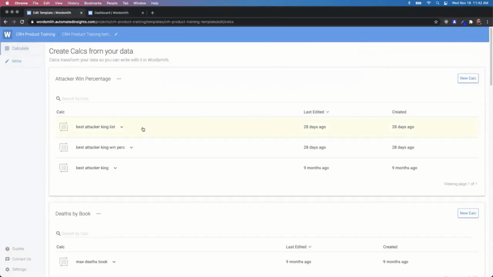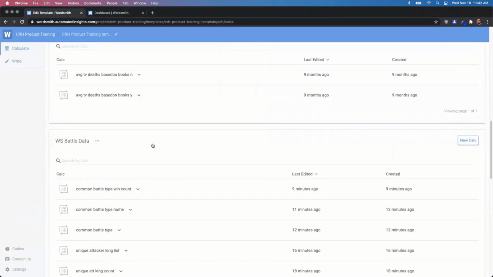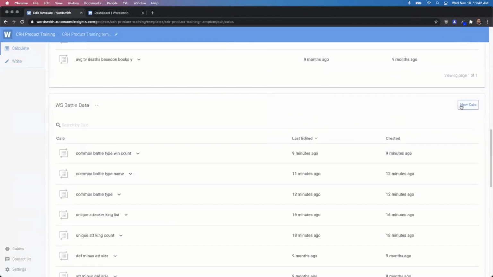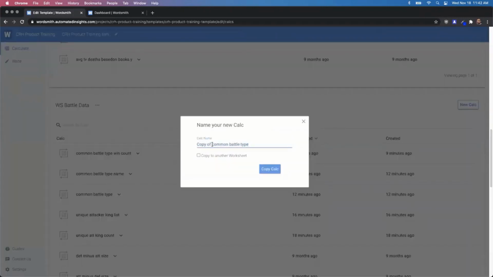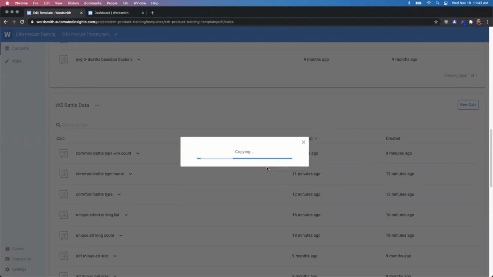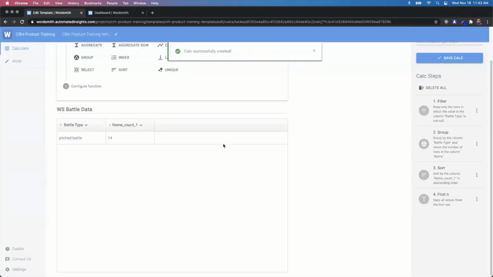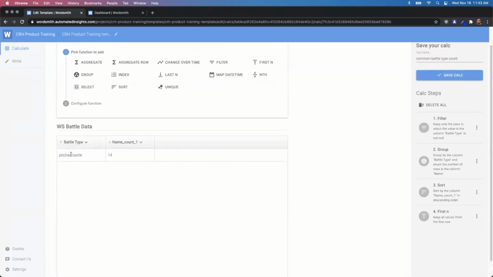Then I'll come up to calculate and go back down to my battle data, where I'm going to be working quite a bit. I'm not even going to create a new calc here; I'm just going to duplicate my previous calc of common battle type. So I'm going to make a copy, and I'm going to call this my common battle type count. I know that in an upcoming calc I'm going to filter by the number of that most common battle type. Just like I did previously where I isolated the name to use in a filter, here I'm going to isolate the count to use in a filter.